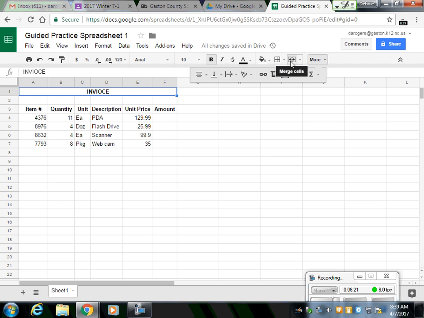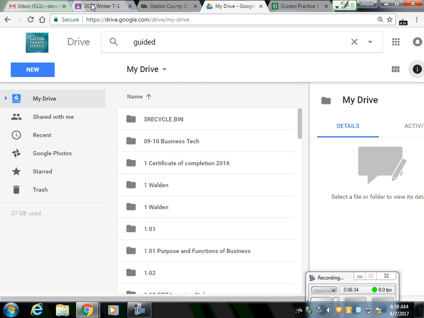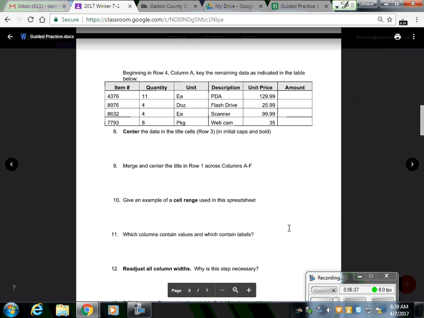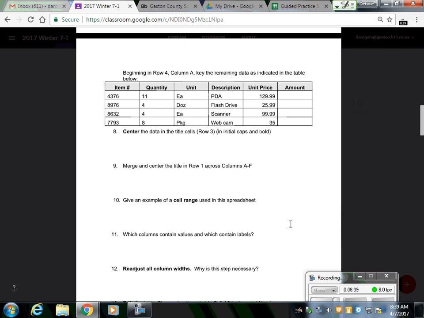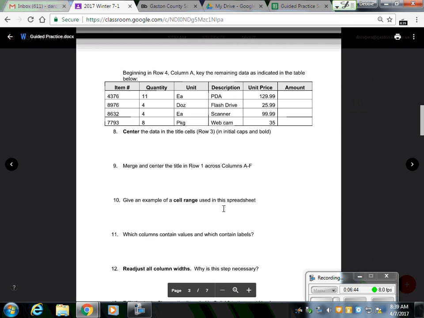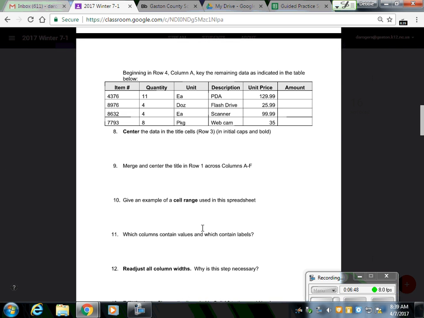So this is your merge here, merge cells. You have to select A through F, then you merge, and then you center. Okay, now let's go back and see. Okay, give an example of a cell range used in this spreadsheet. Cell range is all the cells included from beginning point to end point.